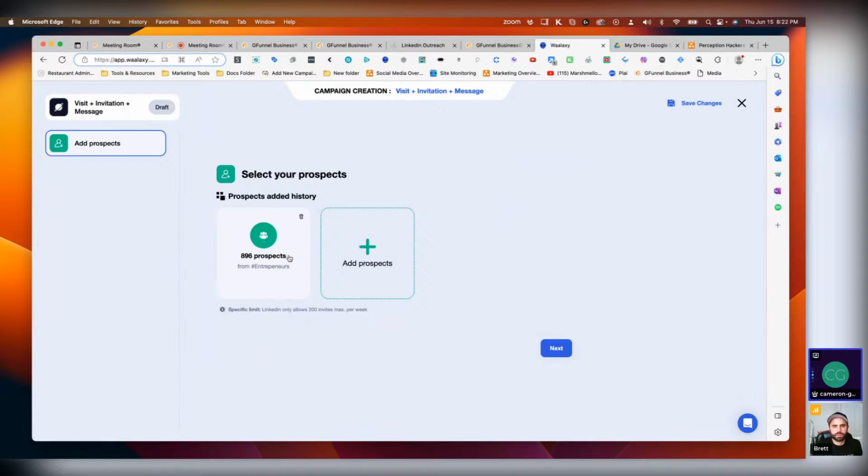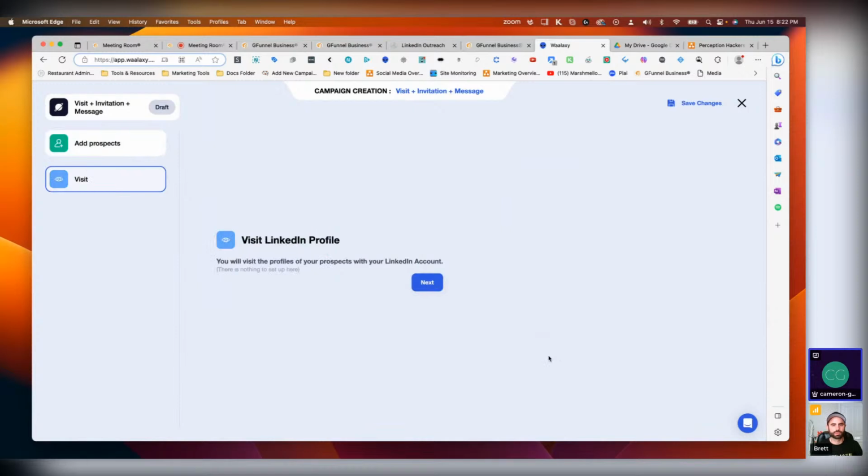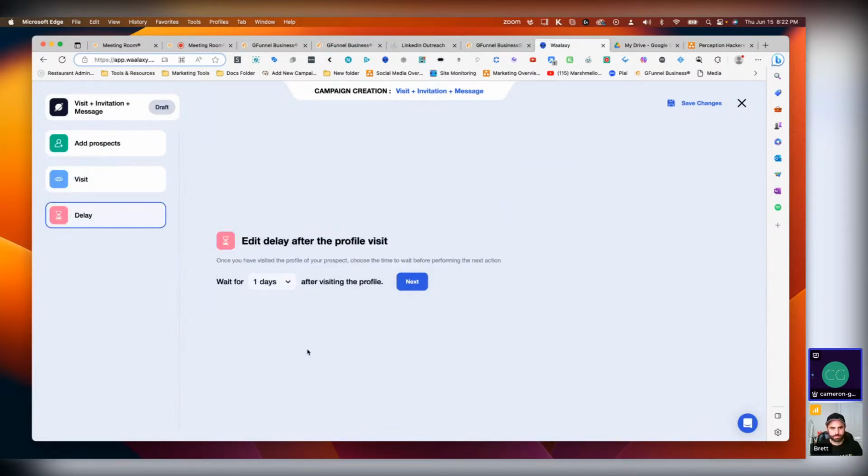So now you can do this. LinkedIn allows you to do 200 invites max per week. So it says invites on there. Oh, per week. They dropped theirs, so that's crazy. The other one allows us to do 100 per day. I thought this one allowed more. We'll go next. Then we're going to go to visits, so we'll do next on the visits.